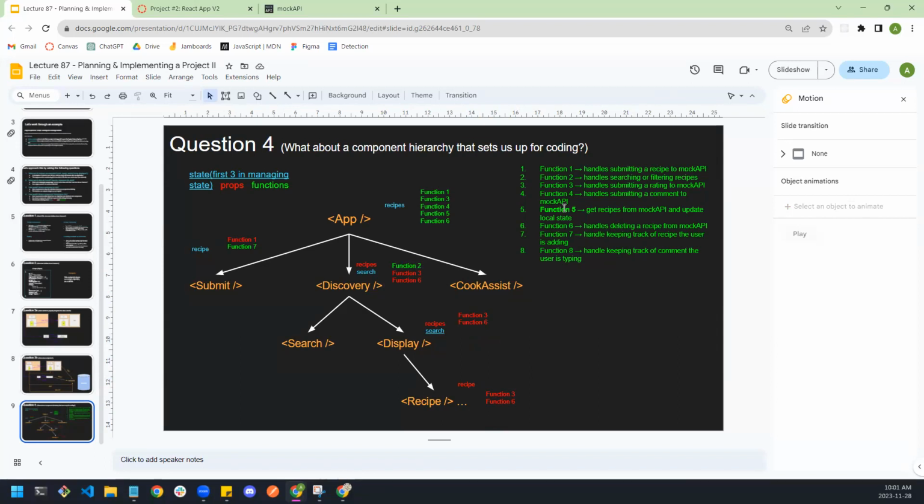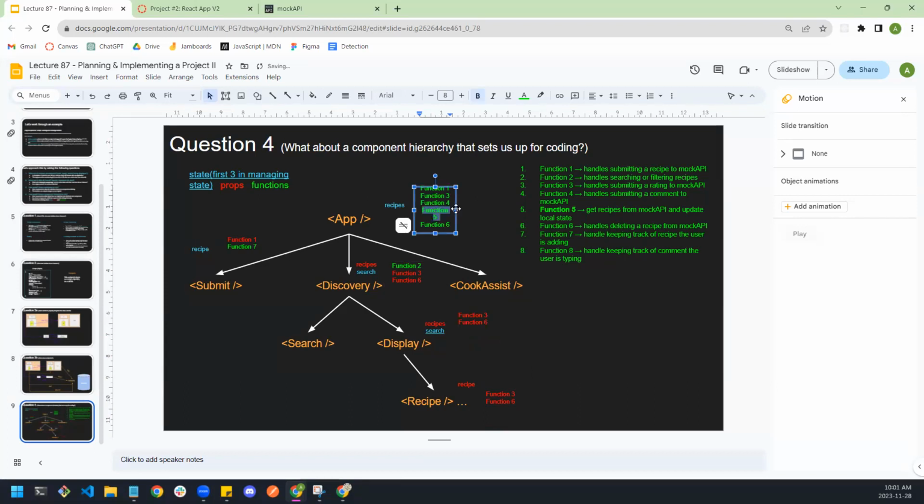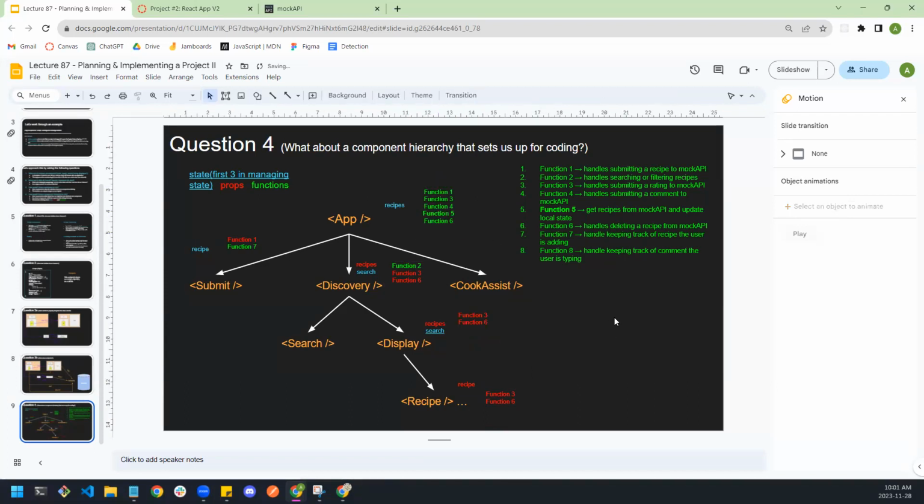So remember, I'm just going to put this in bold, function 5, because function 5 is quite important. It's being called after a lot of things. Deleting, submitting a rating, keeping track of, okay, so that was here. Submitting a recipe too, okay, so that was also here. That's the submission. Right, search.